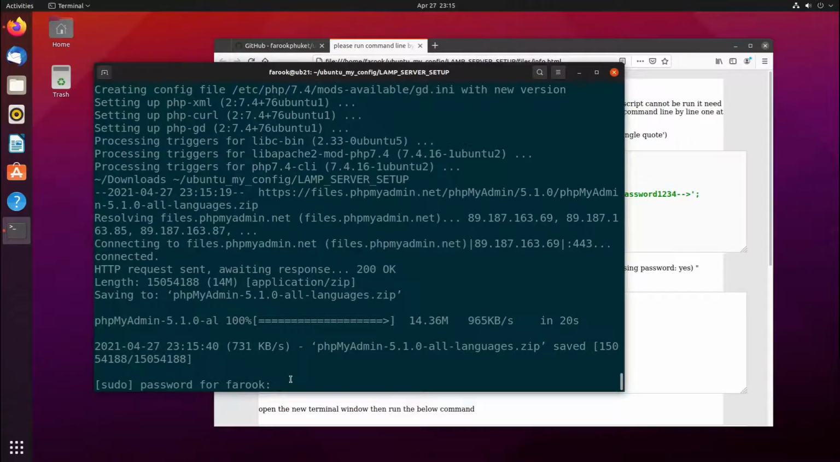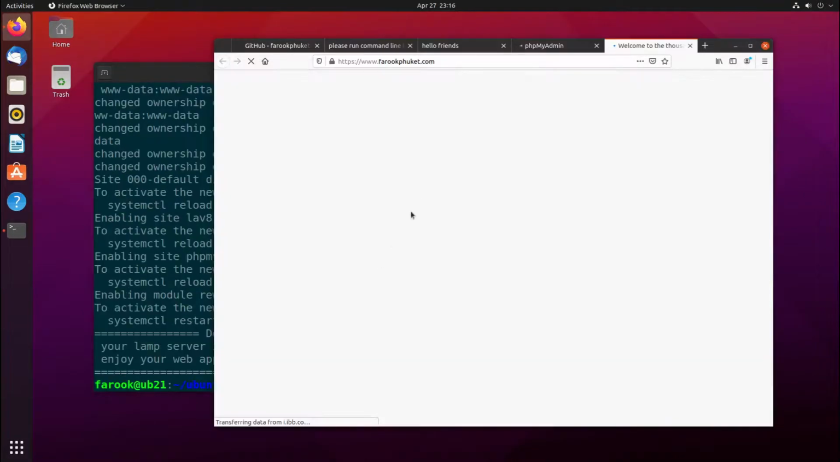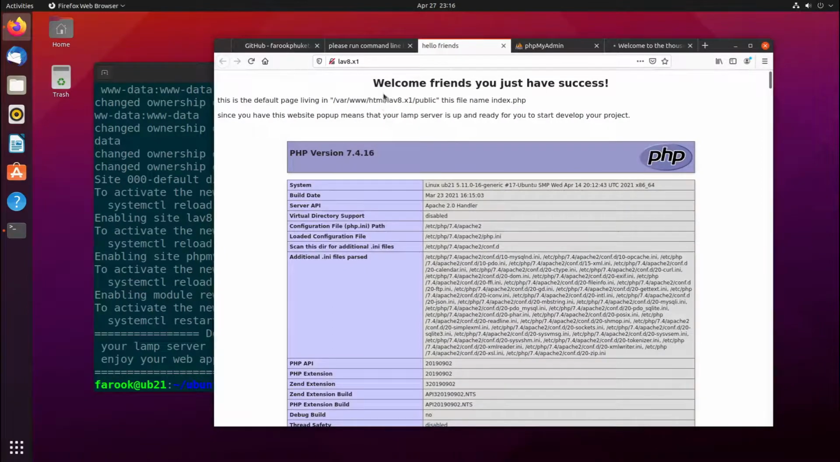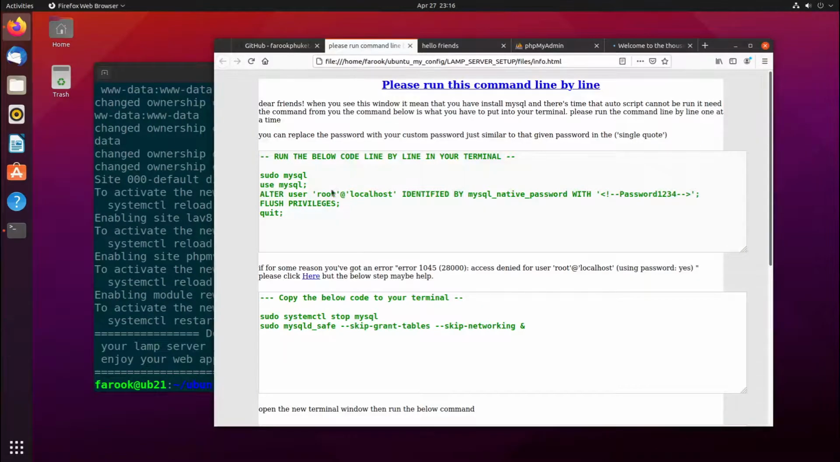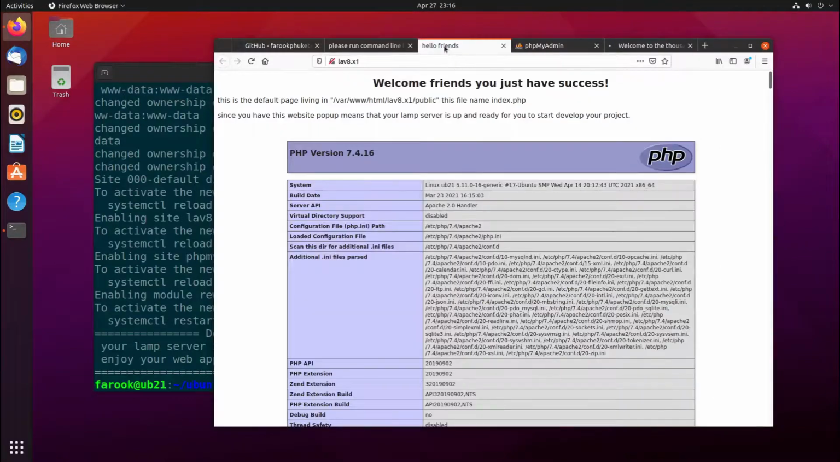We're going to set up phpMyAdmin. Now your web browser will pop up a couple of tabs. The first tab is the command that we're going to need to use. And another tab says hello friend. This one is a website that we just created.